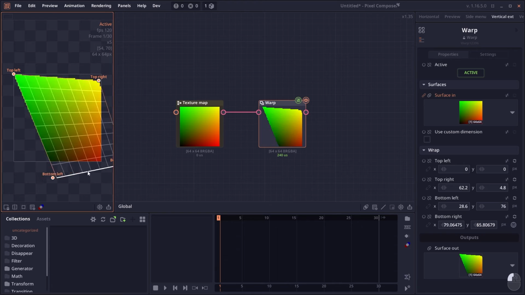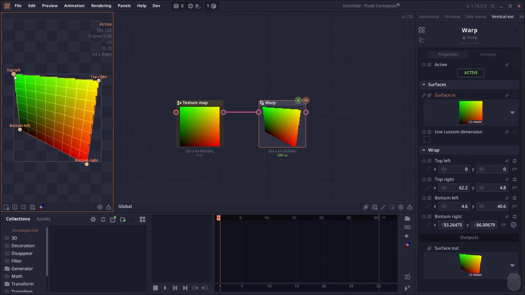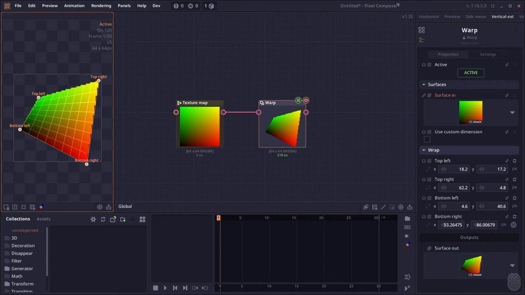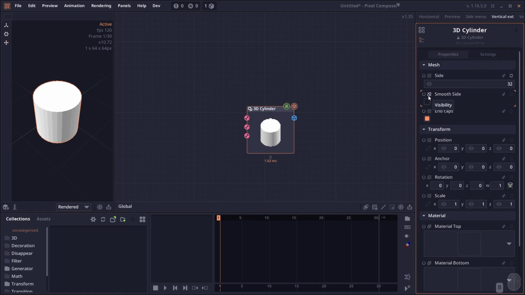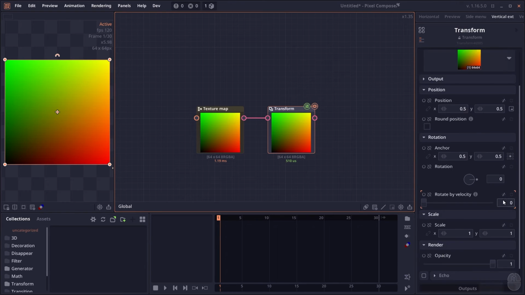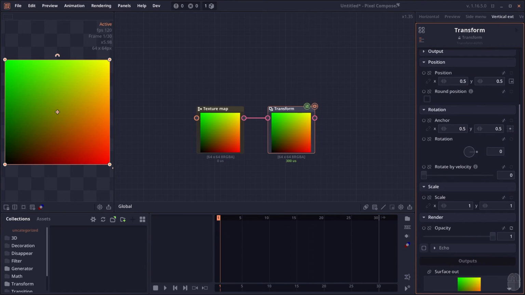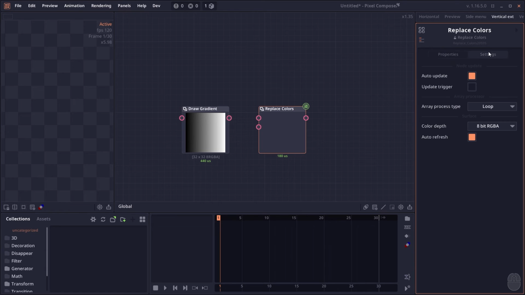The warp node also got some UI improvement, there's some warp guide that you can see when you're adjusting the corner. The pulling noise also got an improvement, especially at the lower iteration, to make it look better. The 3D cylinder got an option to disable end caps. The transform node also got an alpha property. The replace color node also got an option to disable the automatic palette refresh.